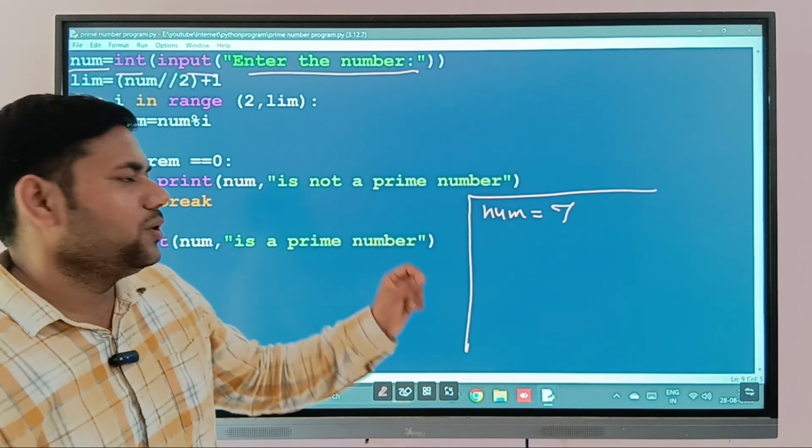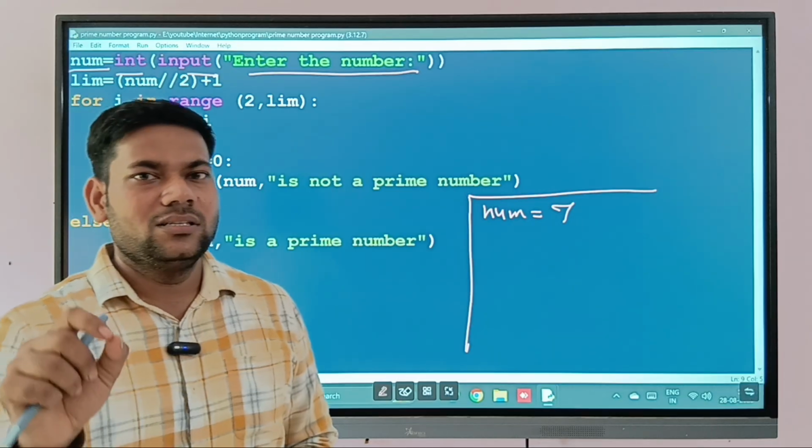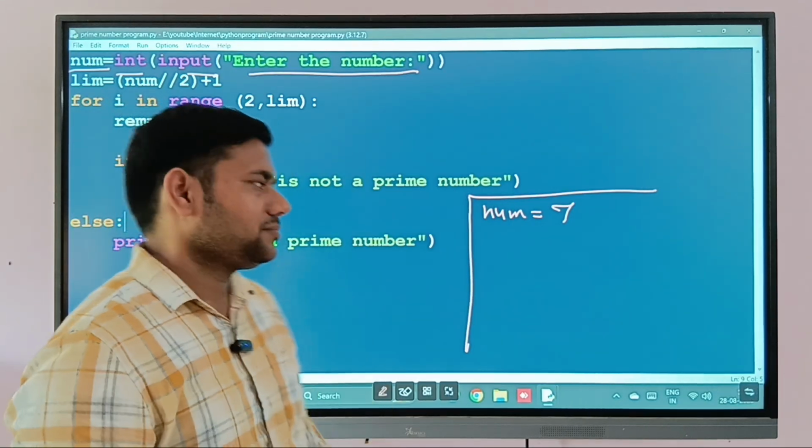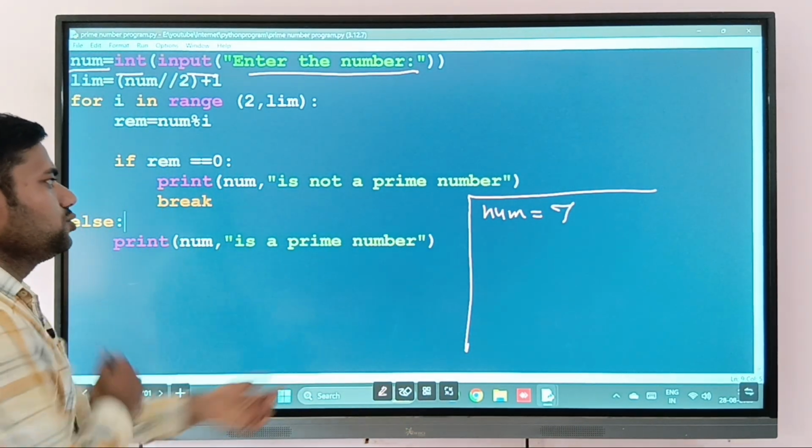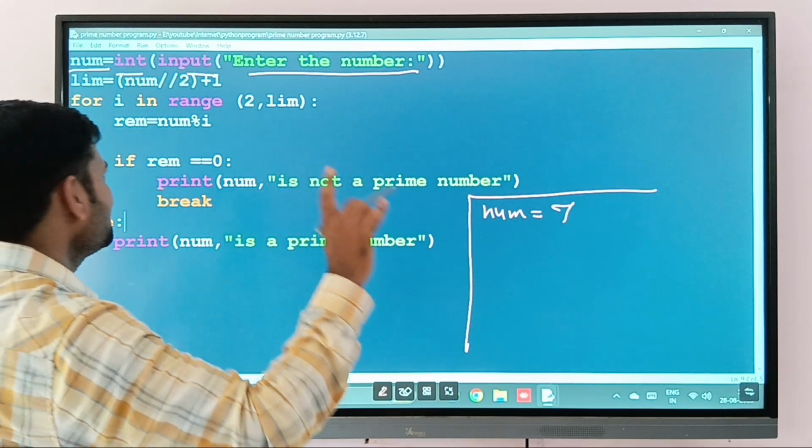So here is the example of a prime number. 7 is the prime number. Okay, so the value of num is 7.